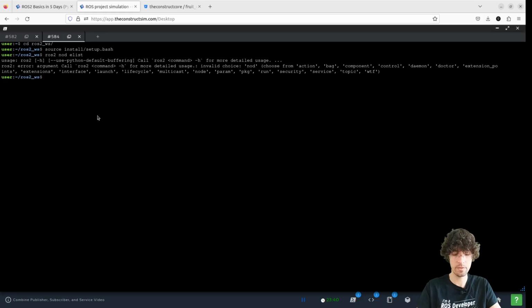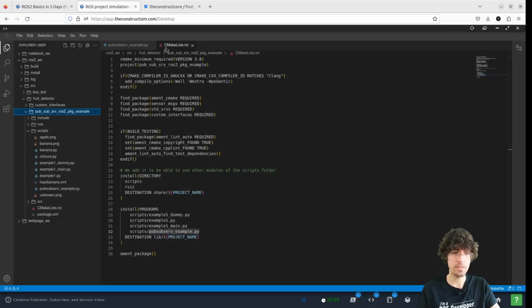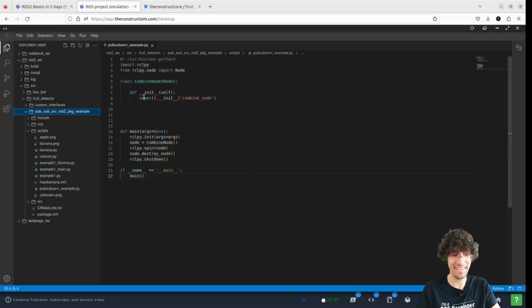If we go to another terminal, we can see what's going on there. ROS2 node list. Whoops, sorry. There we go. So we have our combined node there running. So now let's add some elements because this is a bit dumb, okay?